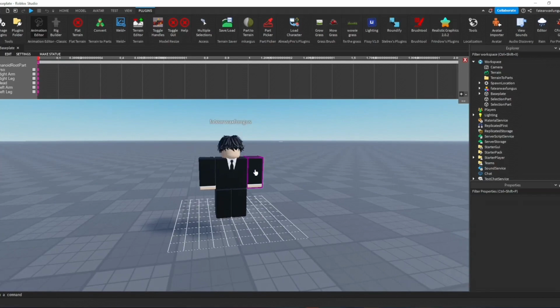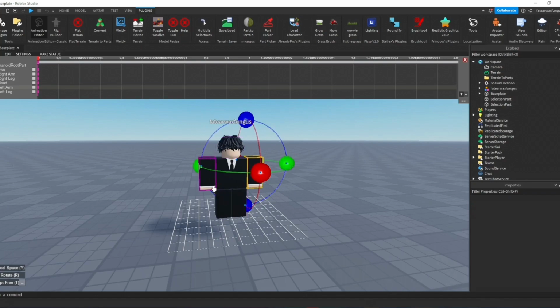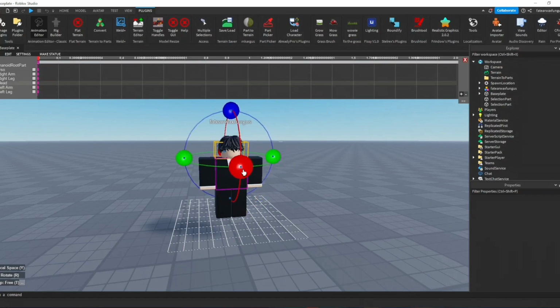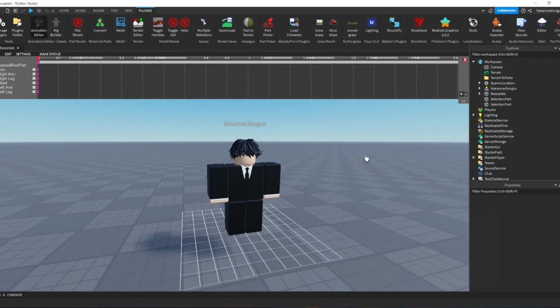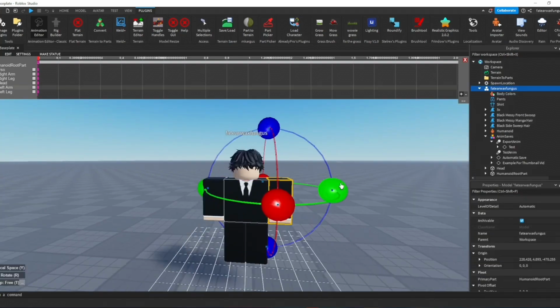Now I'm going to click on the parts that I want to rotate. So let's say I want to rotate this arm. If I want to rotate the head, then I can rotate the head. So I'm just going to make a quick time lapse of me posing my own avatar, and then you can do it too.